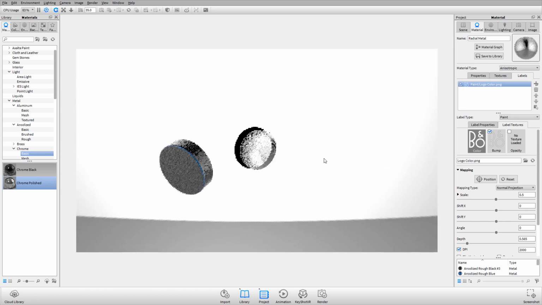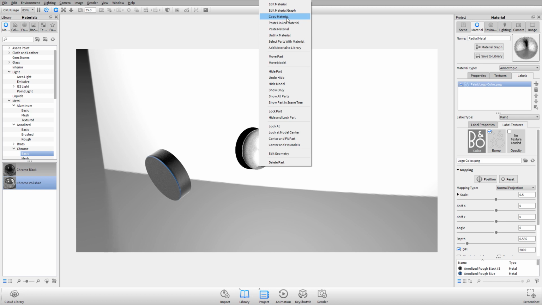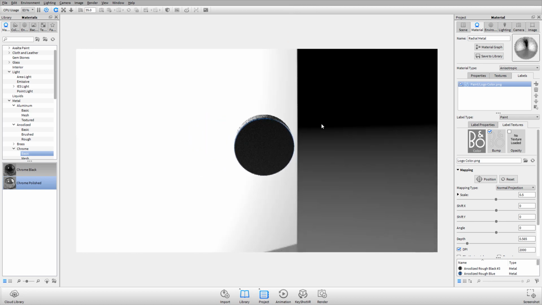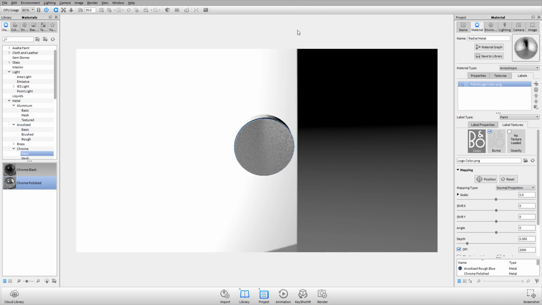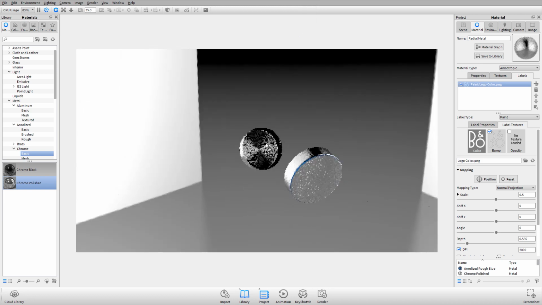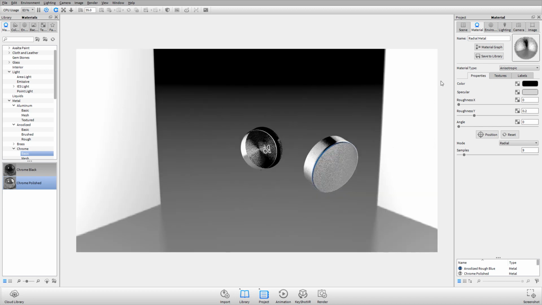Coming over here to the right side, I want to apply the same thing. So I'll right click, and I'm going to copy the material, but big difference here is I'm not going to paste a linked material. I'm just going to paste the material. This gives me a second version of that material. So if I double click on this one, you can see now I have radial metal number 1. This first one is just radial metal.